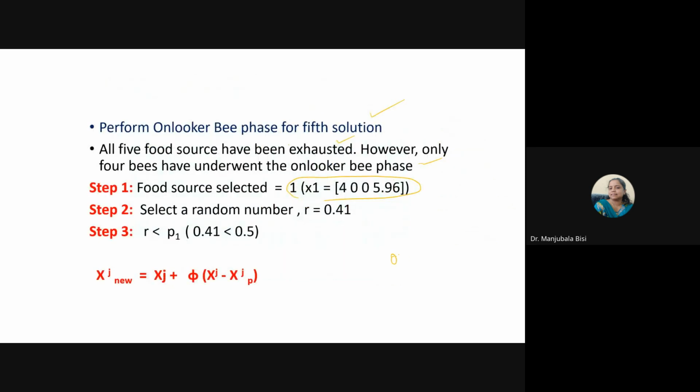So now this is OB5, we are trying to exploit S1. We are generating R. If R is less than P1, then it will exploit. Otherwise, if this condition fails, I mean if R is greater than P1, it will get a chance to exploit S2. But for this consideration, our random number is satisfying less than the P value. 0.41 is less than 0.5. So the new value you calculate equals the old value plus phi into the difference between the jth bit of the current solution and the partner. Okay.